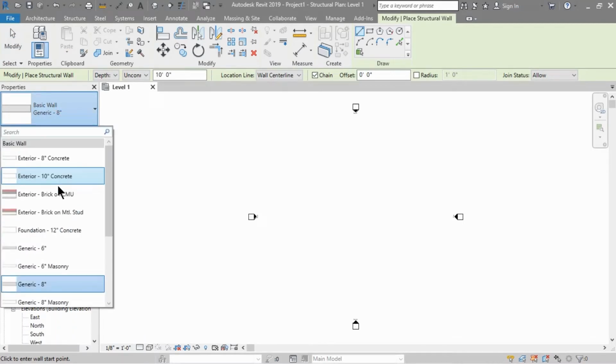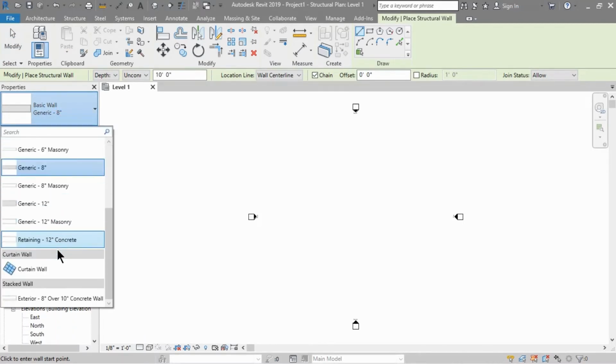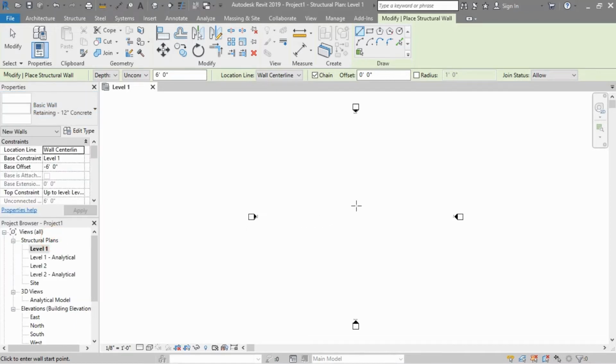I am going to select 12 inches thick concrete retaining wall. This wall will start from level 1 and it will be 6 feet high. I am going to draw a wall of about 8 feet long.